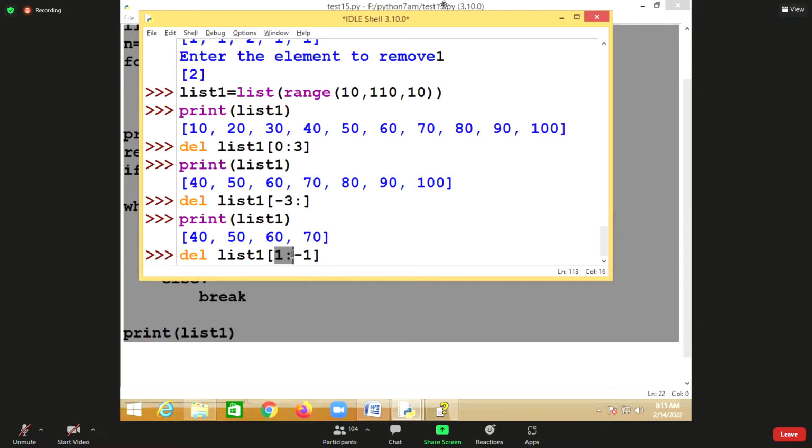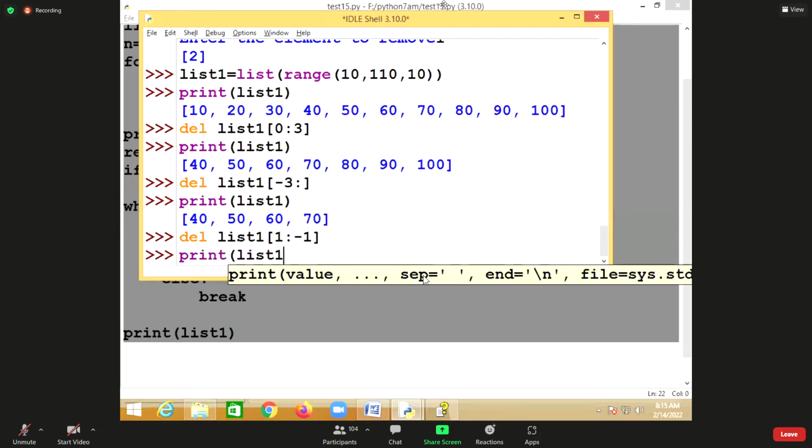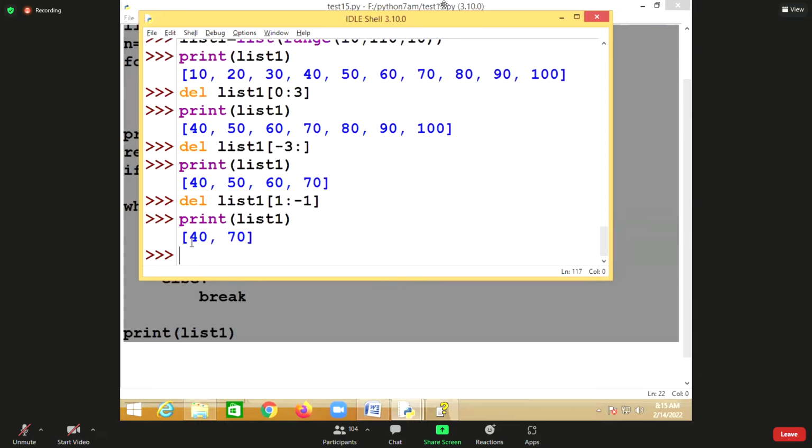So start is 1 and stop is minus 1. So it will delete index 1 as well as 2, but it will not delete index 3. So you can see list 1 now has the remaining elements, that is 40 and 70.